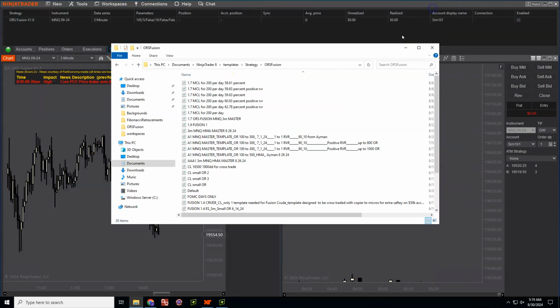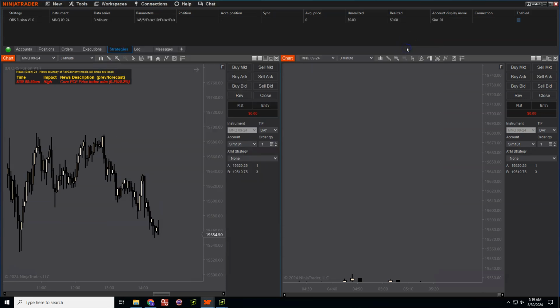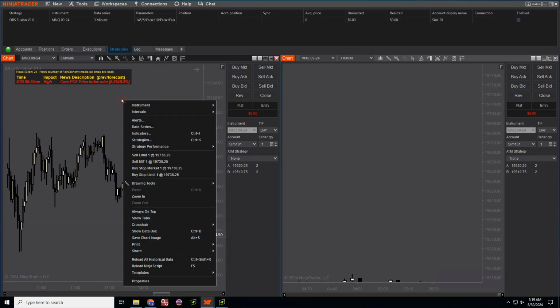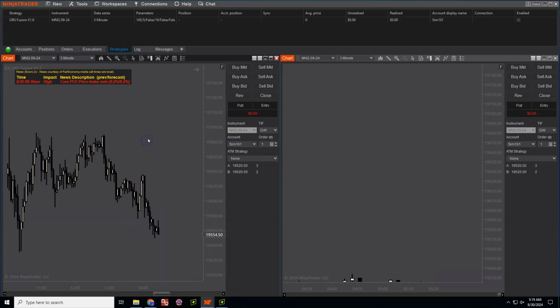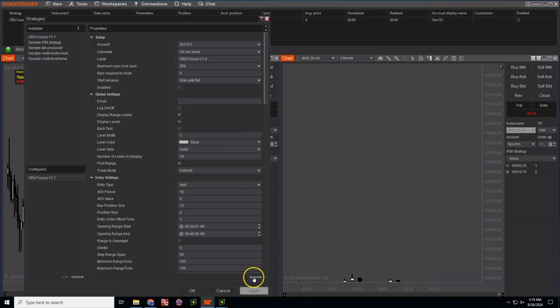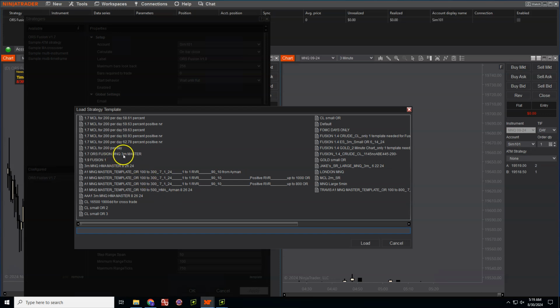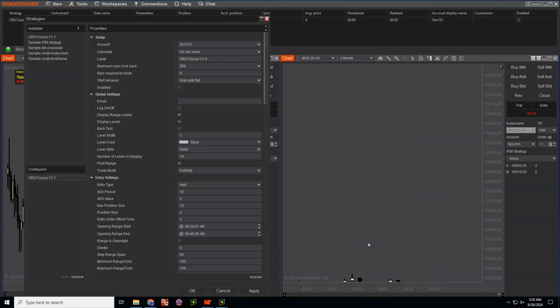So now we can minimize this, minimize that. Come back over to the chart that we have our strategy loaded on, right click, strategies. Come down here to template, load. And then we're going to pick, this is the one we're using right now, 3-minute MNQ Master 826, and load. And it'll be the only template for you. Well, you'll have that and a default.